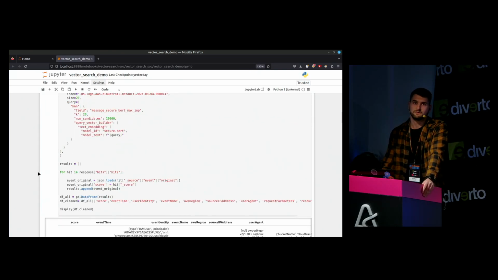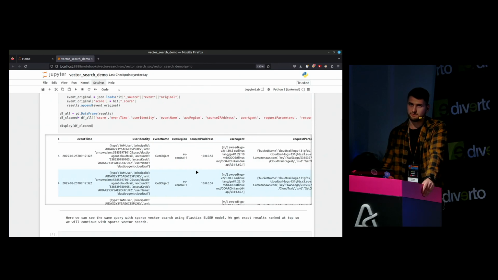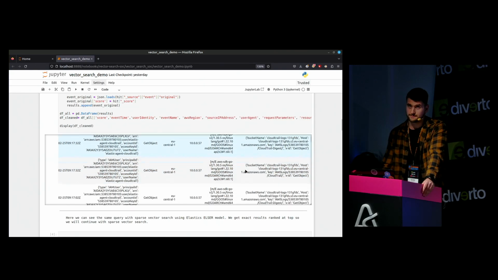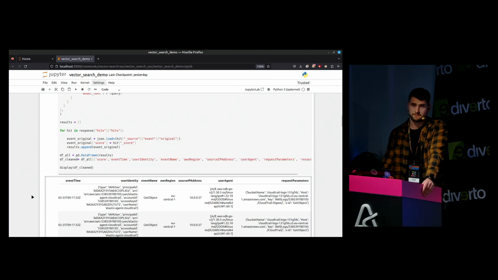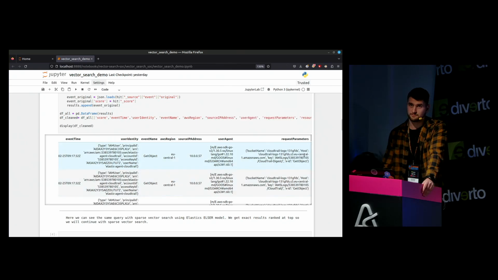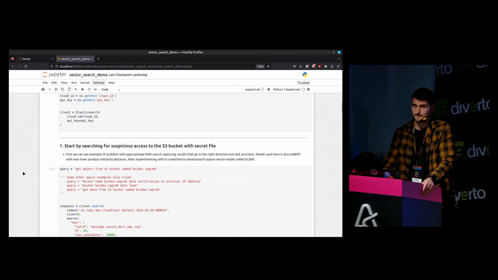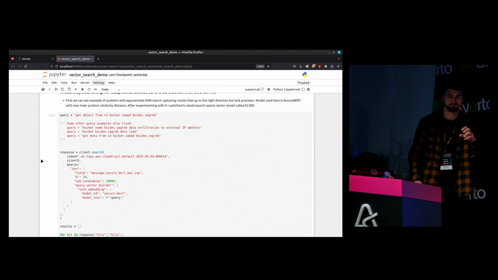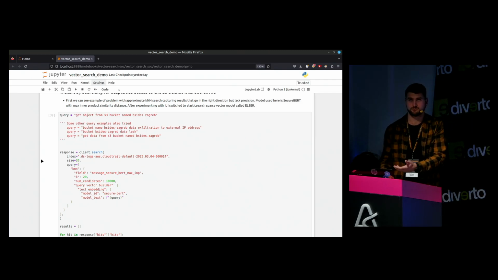So if we look at the results, what we can see is that we get a bunch of get object calls to an S3 bucket, but it's the wrong bucket. All of these top 15, I think, logs are related to getting an object from a CloudTrail bucket. And this is very common with dense vector matching, as we saw earlier. When searching for an apple, we might get an apple as a company and also apple as a fruit, or maybe even bananas, because they are close in vector space.